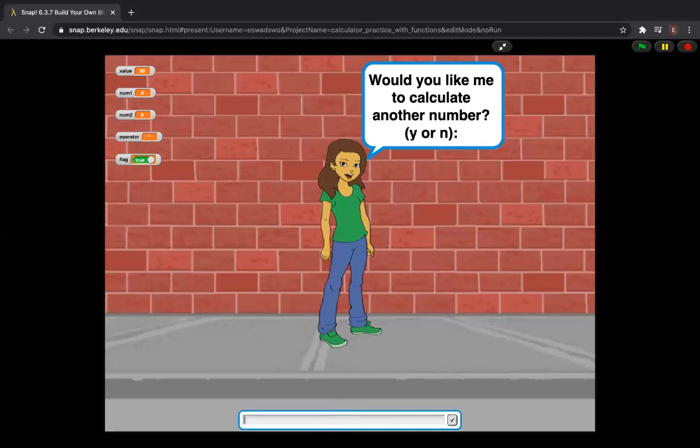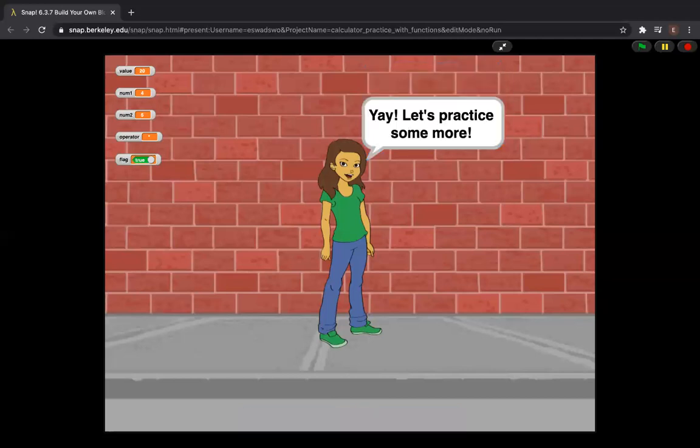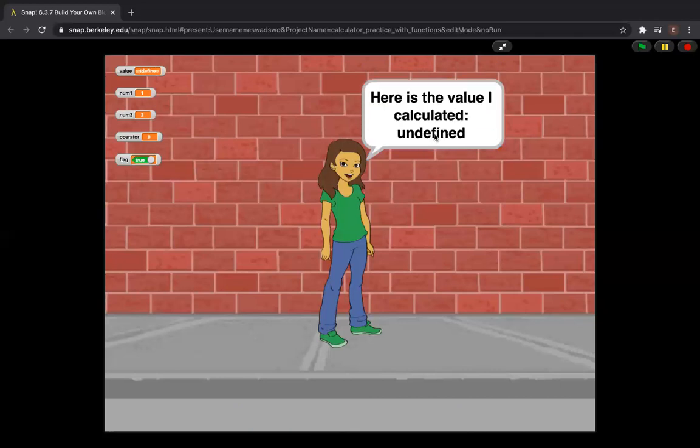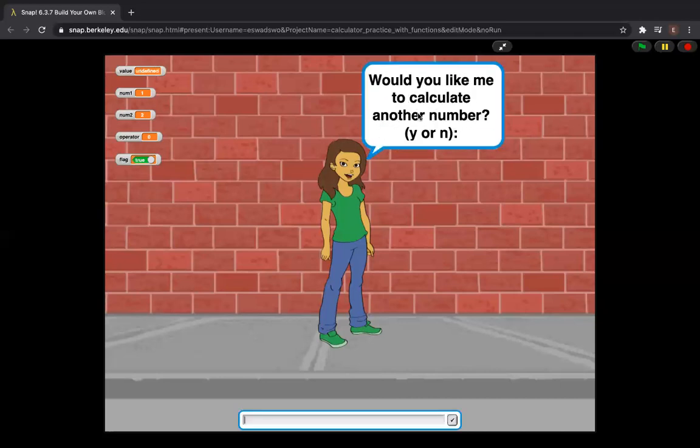So if I want to do another calculation, but this time let's give her some invalid operator. So if I give her 0 as an operator, which is not a valid operator, and I say 1 for the first number, 2 for the second number, it says not a valid operator because 0 is not a valid operator, and we get undefined back.